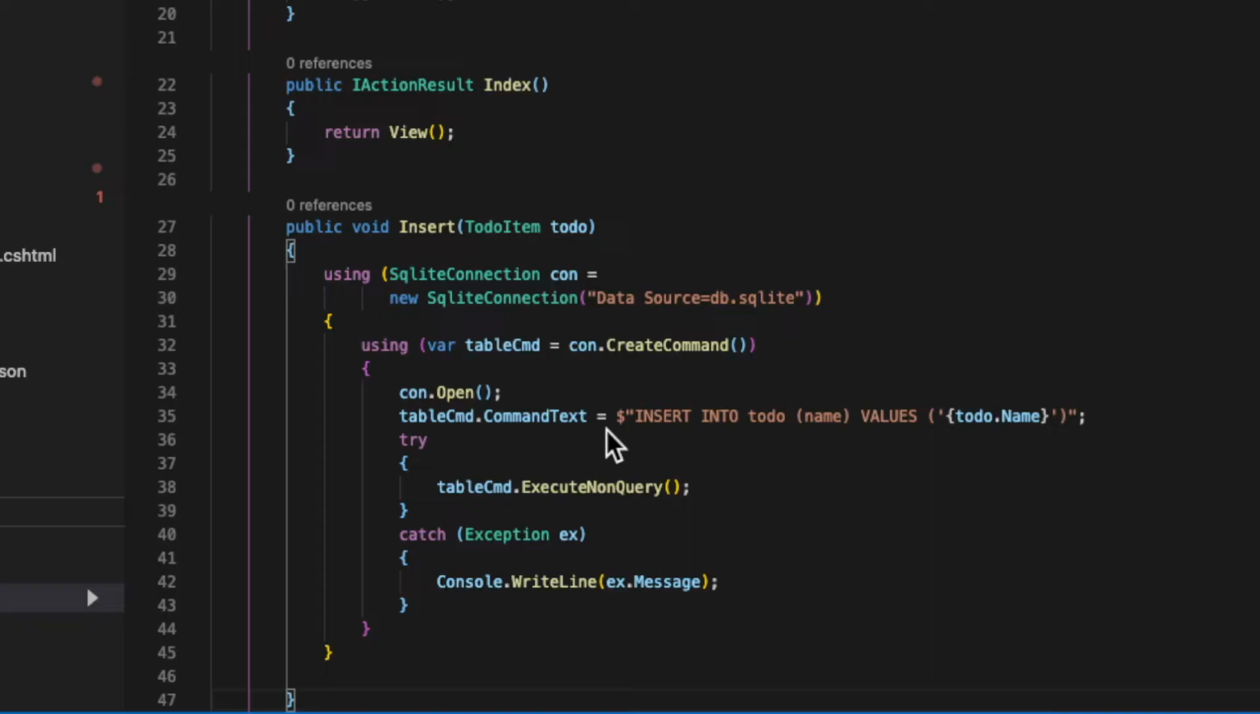Then we open the connection, and we set this string as the command text property of our SQLite command. The command is fairly simple. We're using insert into, the name of our table. In between brackets, we are saying the name of the property that we're going to insert, and then the value will be provided via string interpolation, and it will be todo.name. Don't forget the $ sign in front of the string, the curly brackets around todo.name, and the quotes around the property that we want to insert.